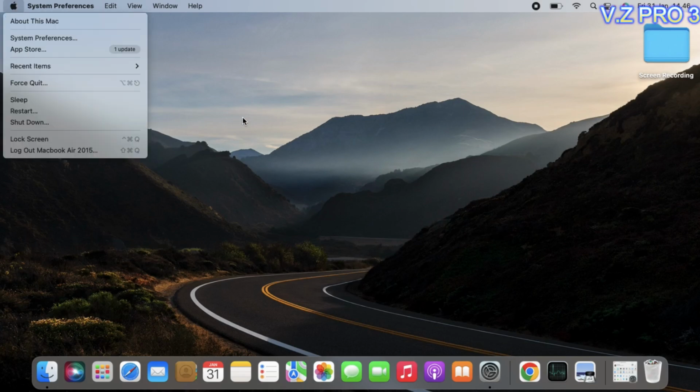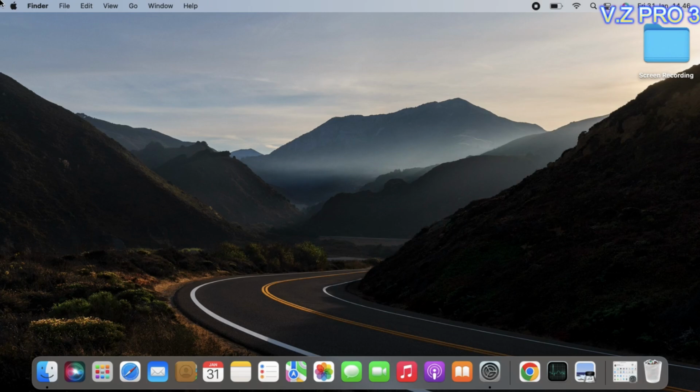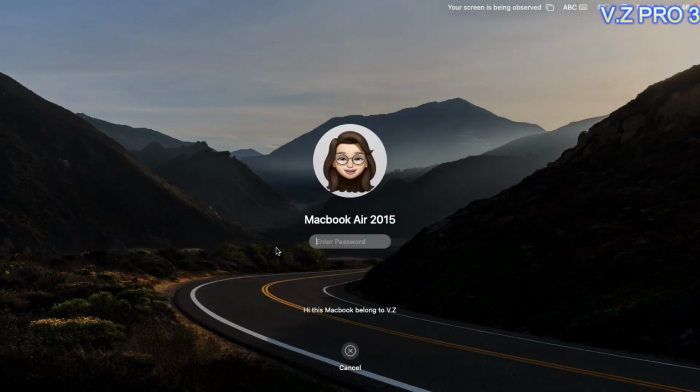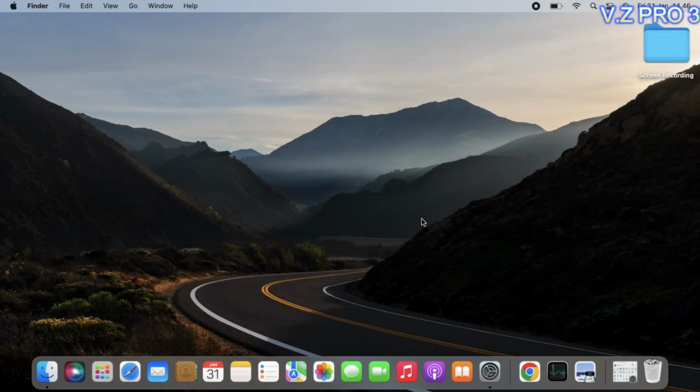If you want to put your MacBook on the screen lock, you can just click on the Apple icon in the upper left corner, and you will find there is an option, Lock Screen. So your MacBook will be in lock screen mode like this. And if you want to open it, you can just enter your MacBook password.